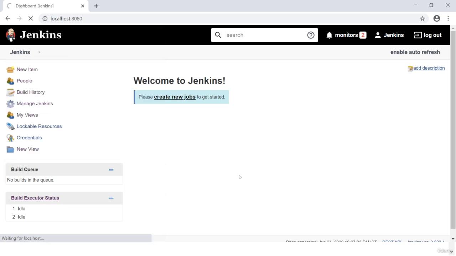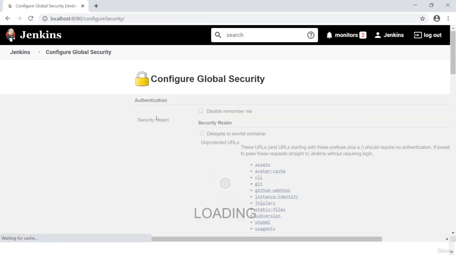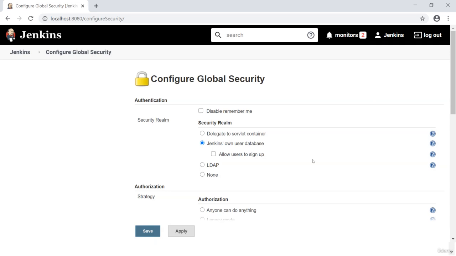In global security at the moment, there are no options for sign up and other options, but here we'll see so many configurations, and you have to just remember them. In Configure Global Security, authentication comes first. In authentication we can set Disable Remember Me. If you click on that, it will not remember me.